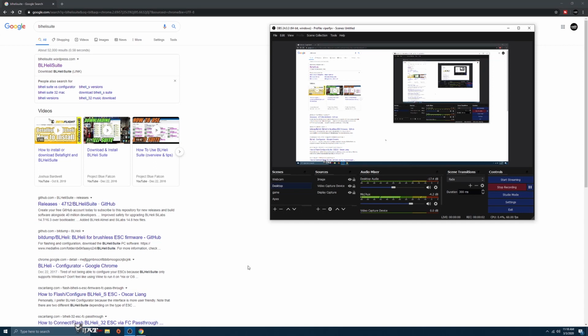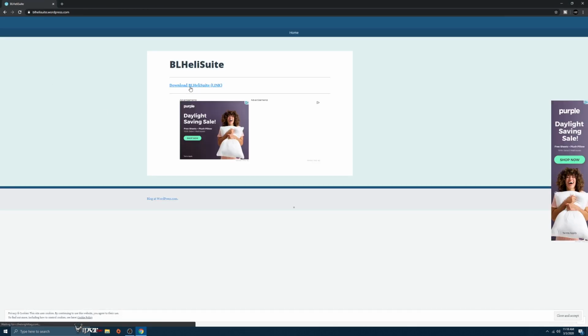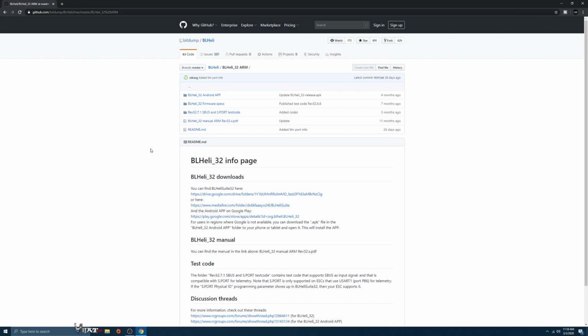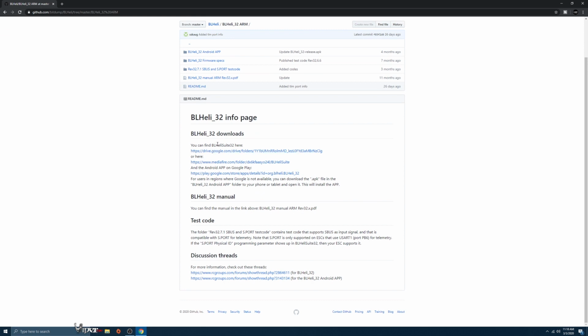All right, so we're on the computer here, and we just Googled BLHeli Suite. It comes up with this first link right here, BLHeli Suite. Click on that, and it's going to bring you to this little link here. Click on that, and it'll bring you to their GitHub. Right off the bat, we have two versions. You can find BLHeli32 here, or you can find it over here.